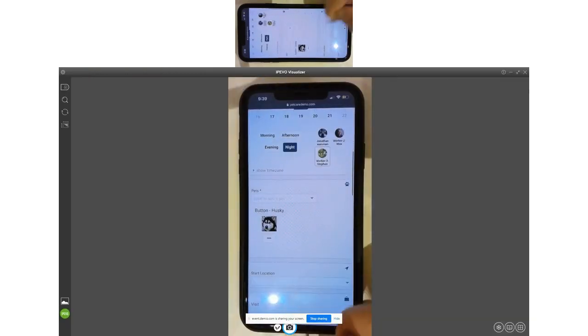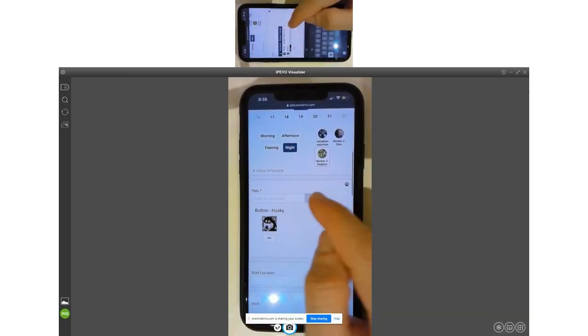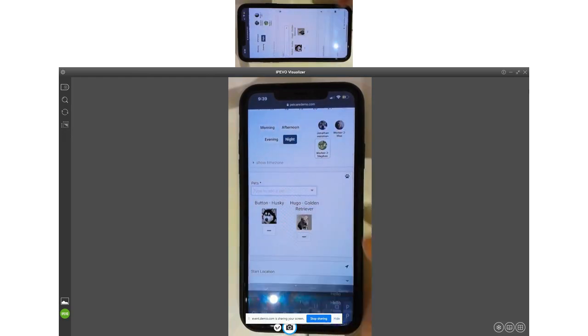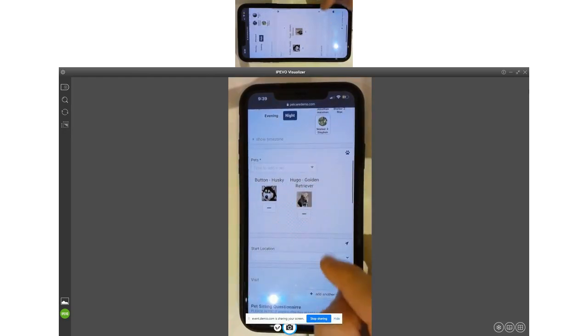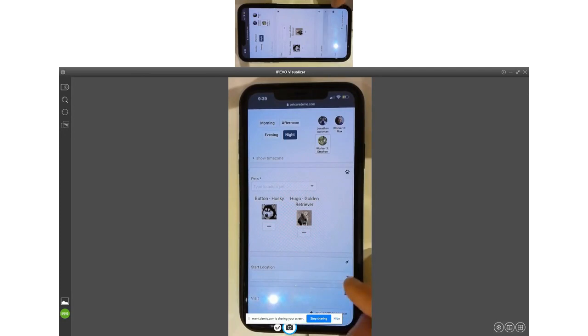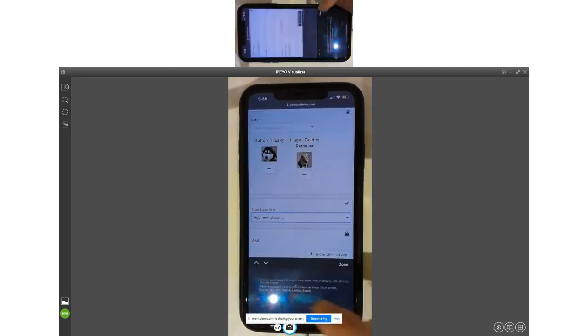Now, Stephanie might want to add additional pets. No problem. We have capacity settings for her if we want to set that up as business managers. She might want to choose her address. Oops.